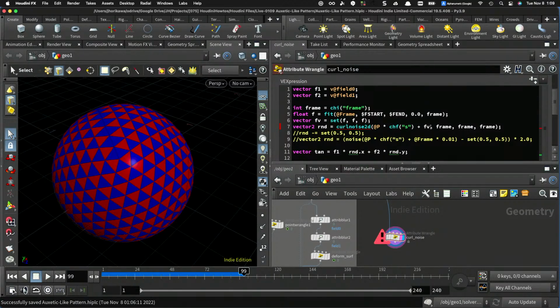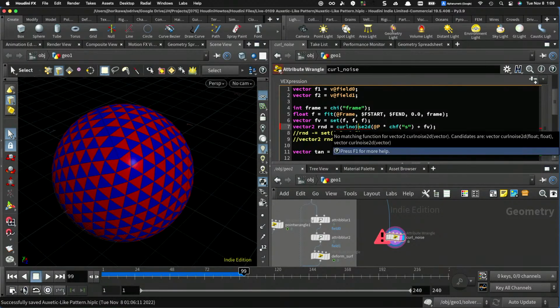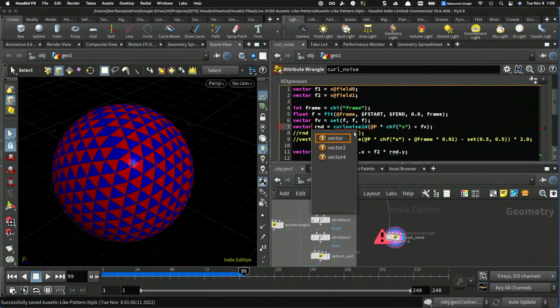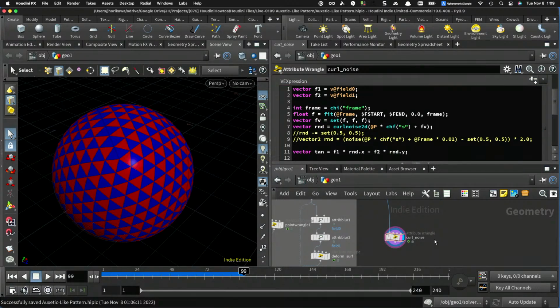Cool noise. Okay, I don't really need these. Well, I think I. Okay, no matching function for vector 2 curl noise 2D, candidates are vector curl. Okay. Seems like I have to make it as a vector after all. So let's go with this. Now, which should only give you X and Y value, I think.